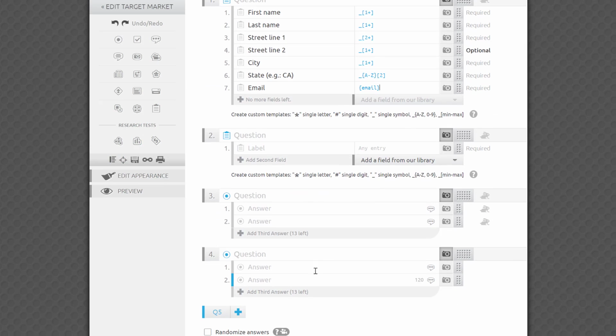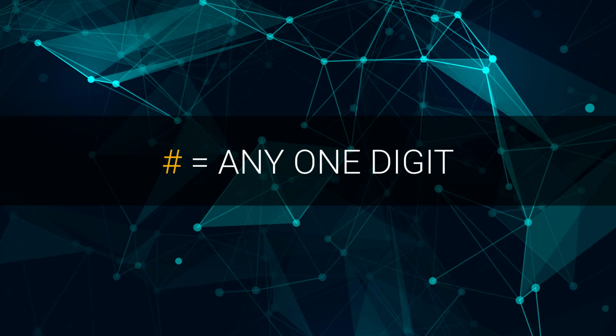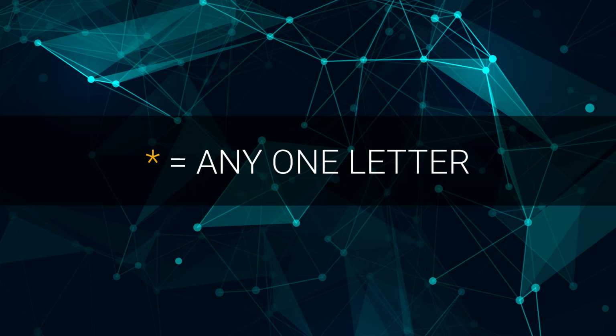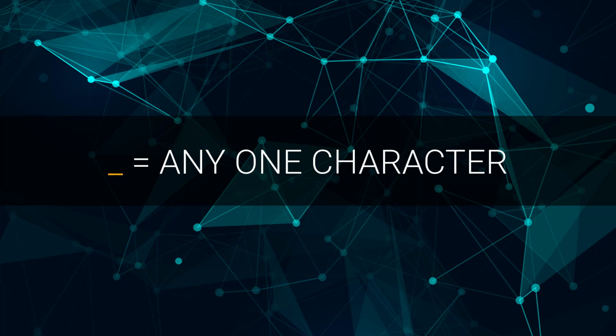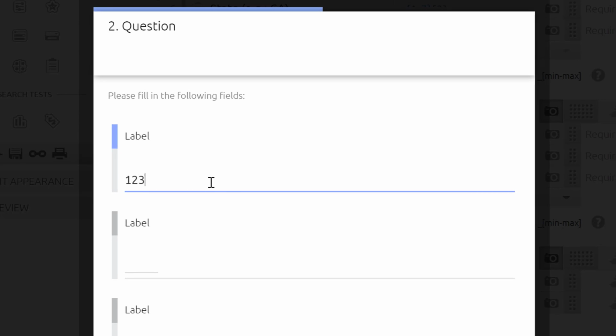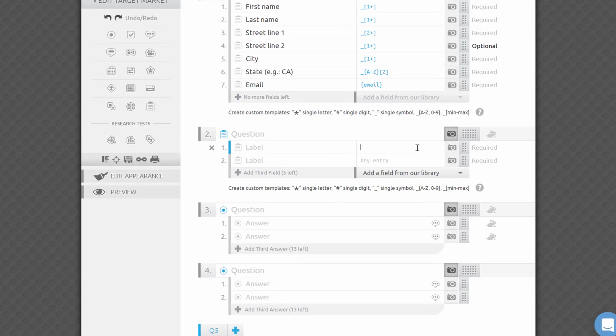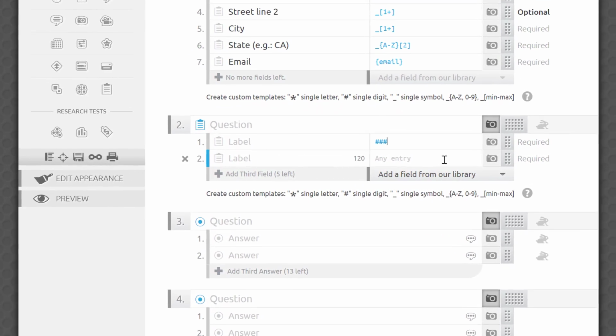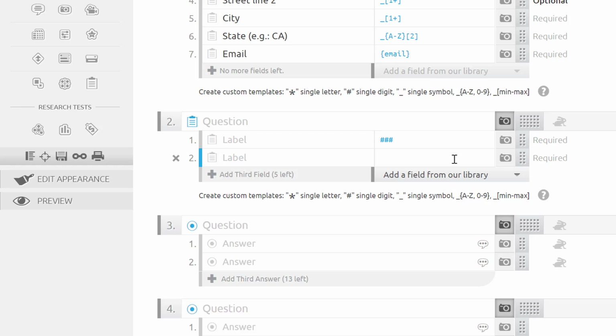There are 3 placeholder symbols that we use in the validation rules. The pound or hash symbol stands for a digit, star stands for a letter, and underscore stands for any character. Every placeholder will be shown to the respondent in a light gray font until it's replaced with the actual entry. For example, by adding 3 hash signs in the field on the right, you will limit the response to 3 digits. No more, no less. Only 3 digits will be accepted.